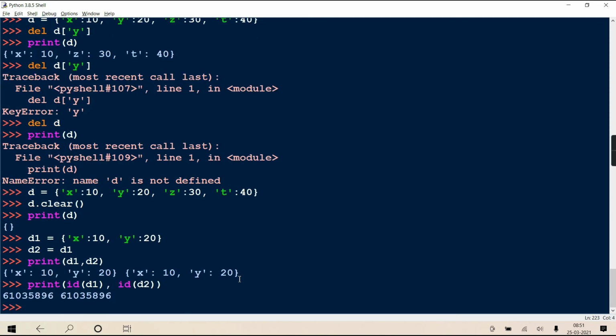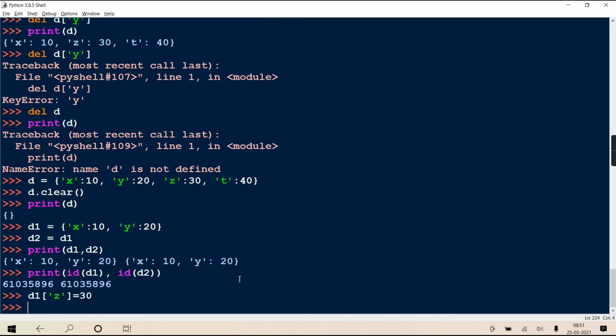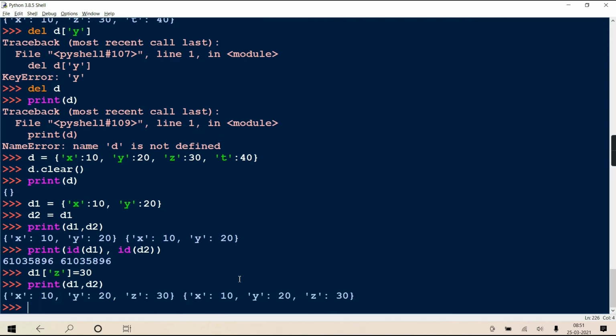See, do they have exactly the same address? So this proves what? That when you assign one dictionary object to another, actually a copy or a clone is not created, only the reference is copied. So if I add D1 of Z equal to 30, that will be seen in D2 also if you print and see. Both are seeing Z.